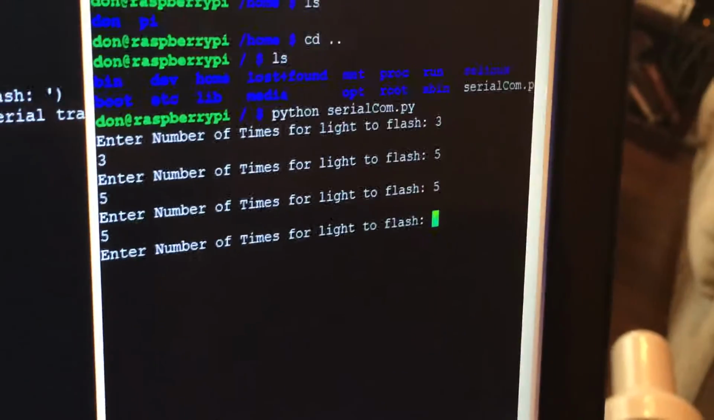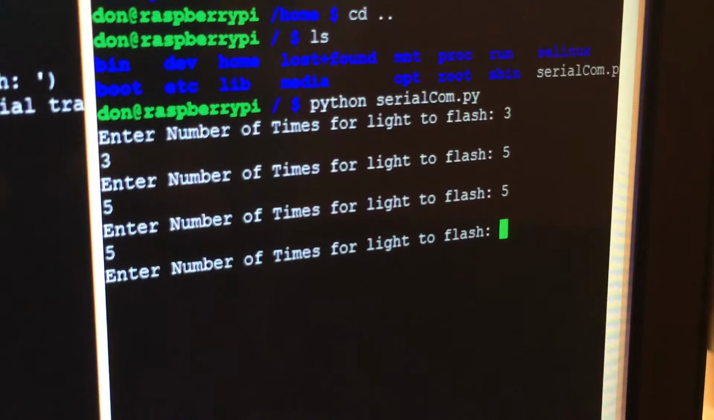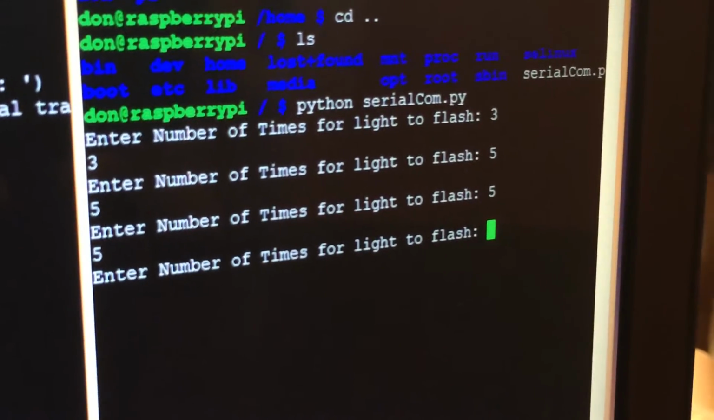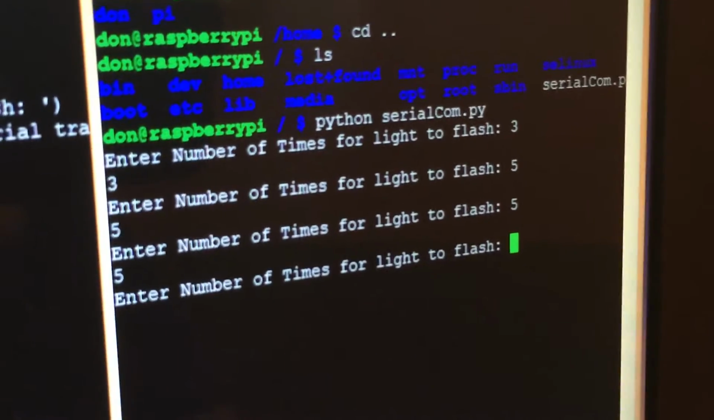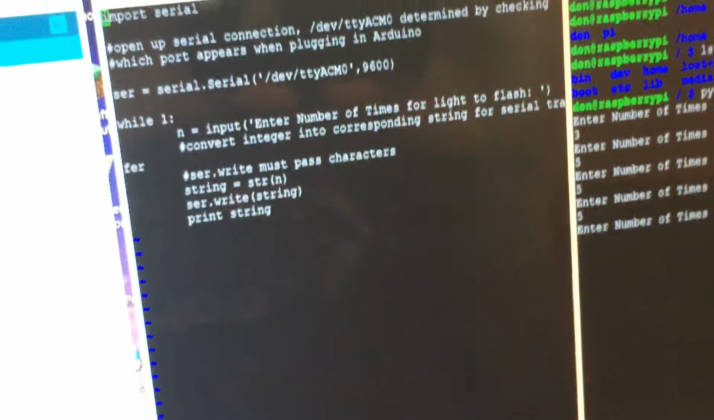So over here, this is me remotely accessing my Raspberry Pi on my Windows computer. But here the script is running in the command line, and so you can see it's asking the user to enter the number of times for a light to flash. So if I enter 5 and hit enter, the lamp should turn on and off 5 times. So let's see what happens. Okay, so we can see that it's working.